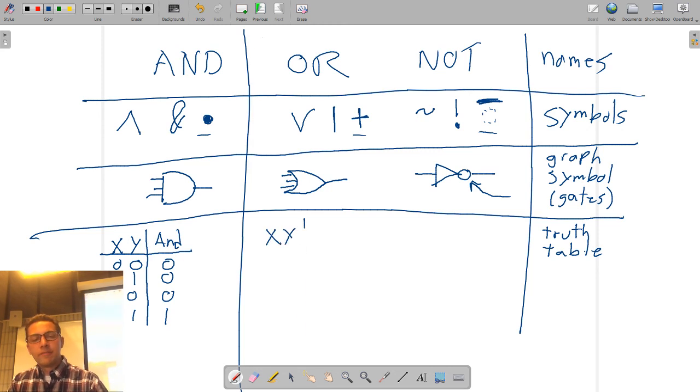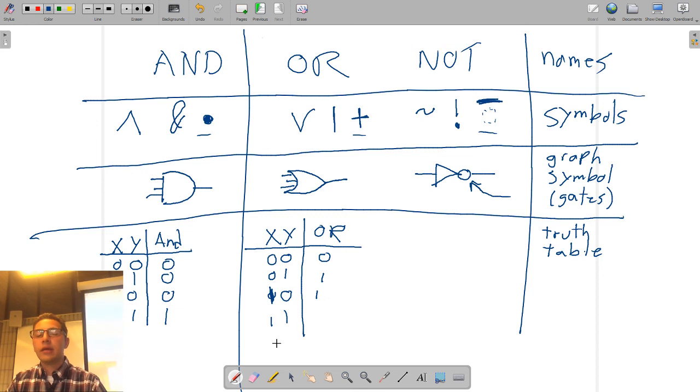OR is a little different. OR is one or the other or both. So again, the left side of the truth table is exactly the same. 0, 0, 0, 1, 1, 0, 1, 1. But for OR, if either x or y are 1, they go high. If both of them are true, we still go high. Now, these two functions can be expanded to more inputs, and we'll talk about that.